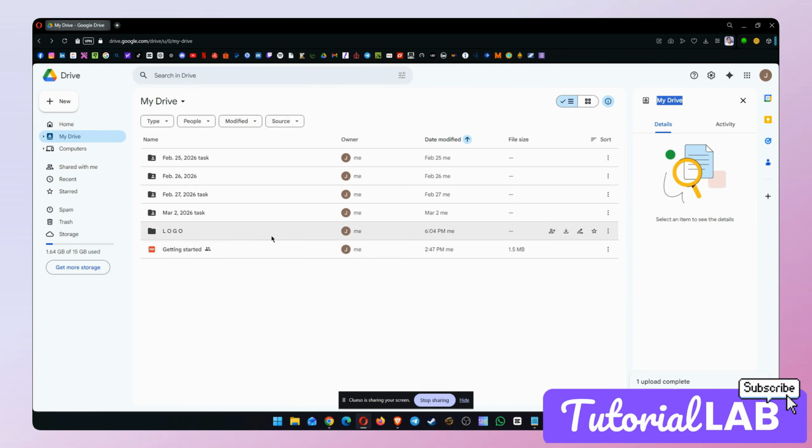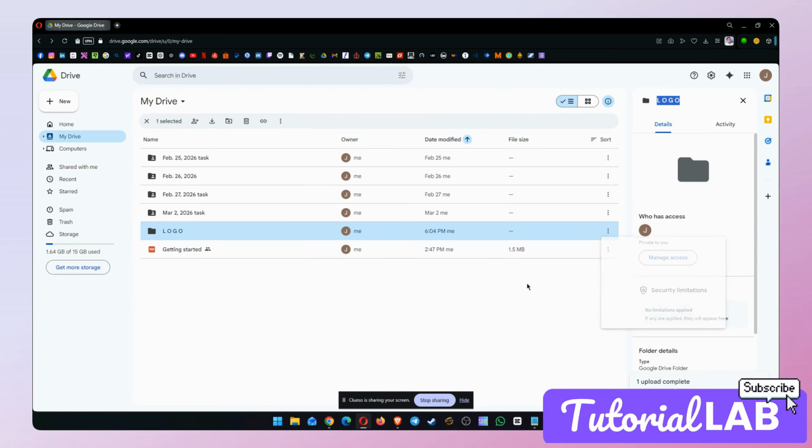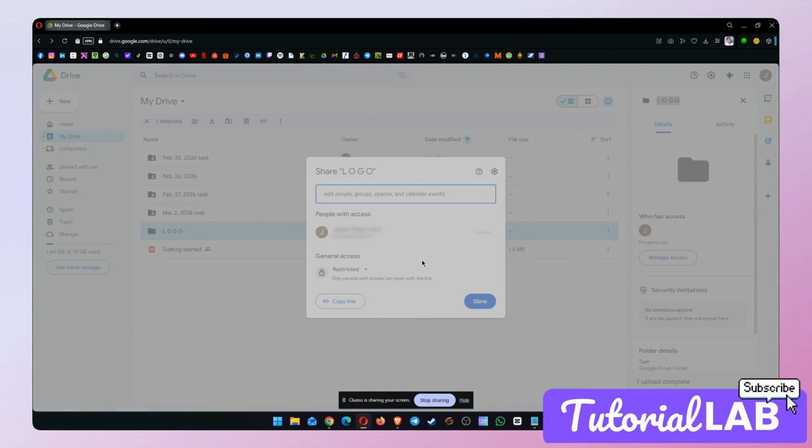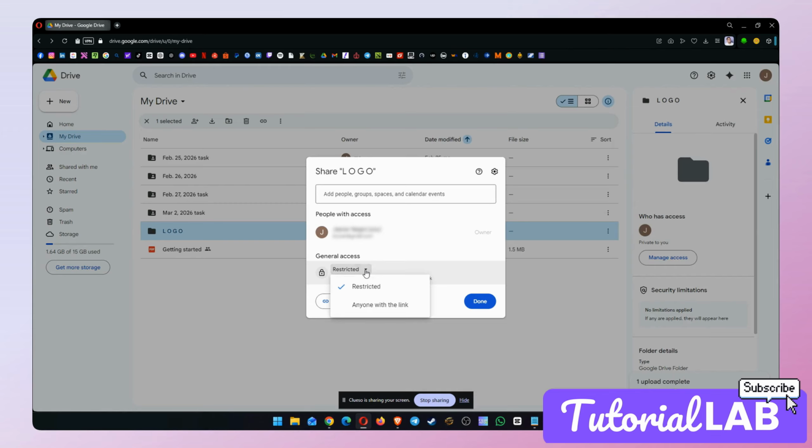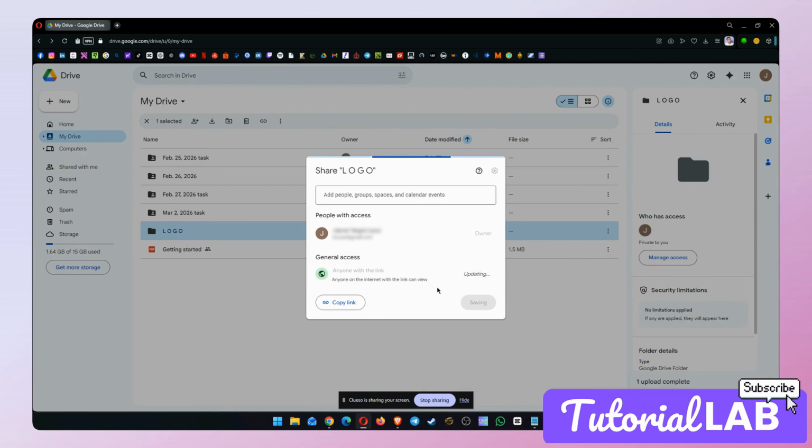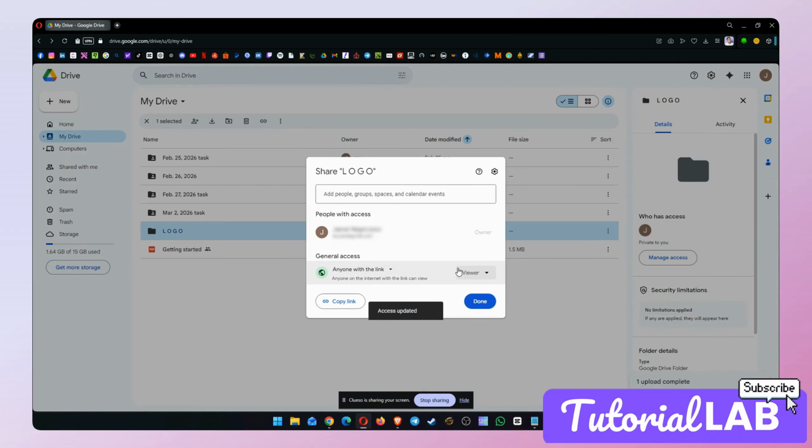Once the folder is done uploading, we will share it. To share it, simply right-click on the folder, or click the three dots and select Share. The important part here is to change the setting from restricted to anyone with the link. Once we do that, anyone who has the link can open the folder and view the files inside.